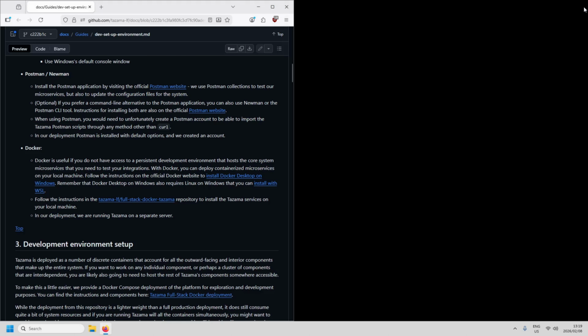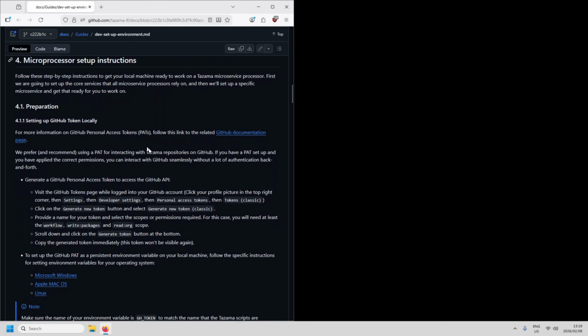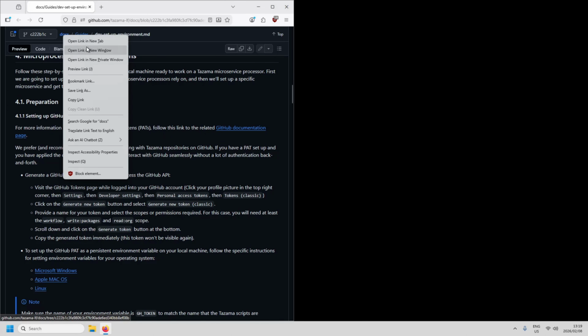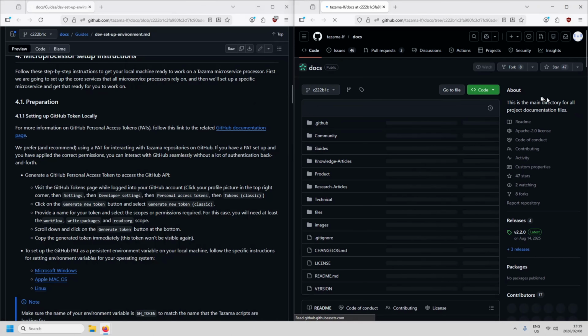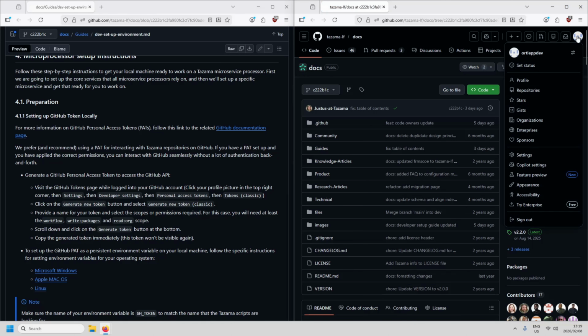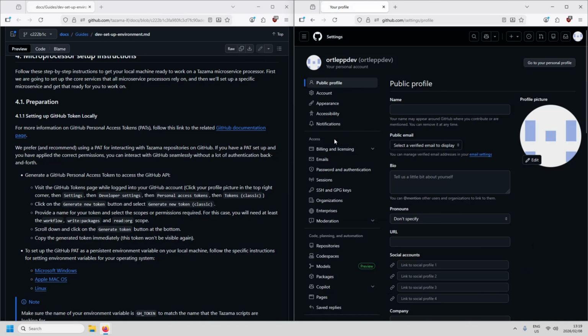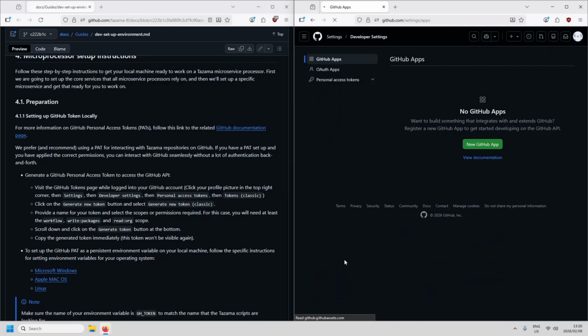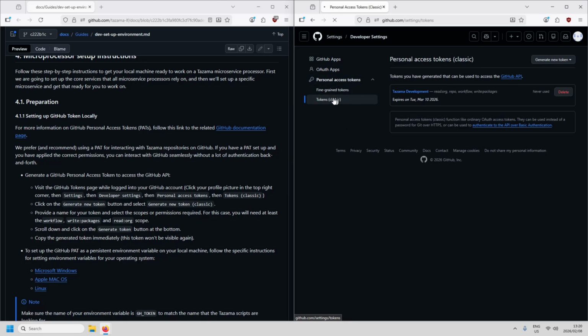All right. Now that we have all our tools installed, let's set up authentication with GitHub. We're going to create a personal access token. This lets you interact with Tazama repositories seamlessly without constant authentication prompts. Log into your GitHub account and click your profile picture in the top right corner. Navigate to Settings, then Developer Settings, then Personal Access Tokens, and finally, Tokens Classic. Click Generate New Token and select Generate New Token Classic.